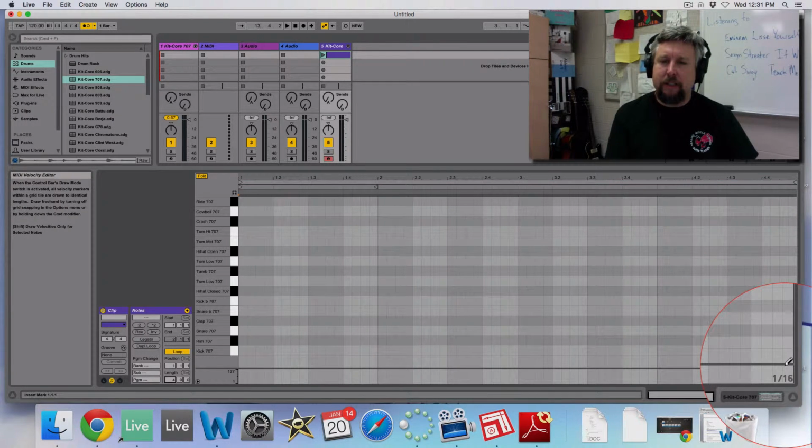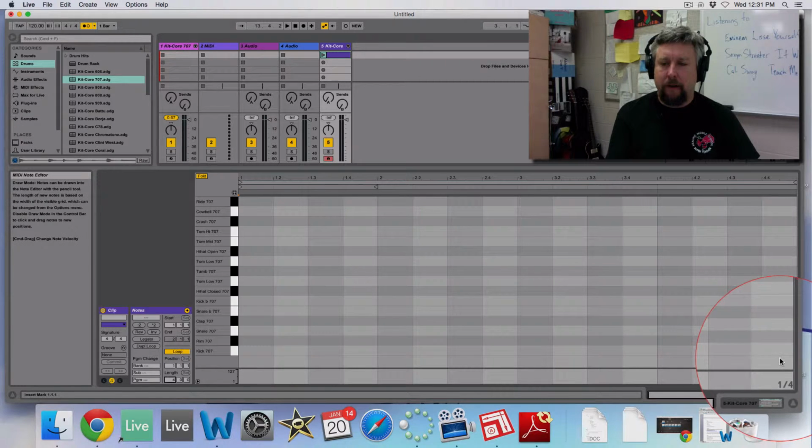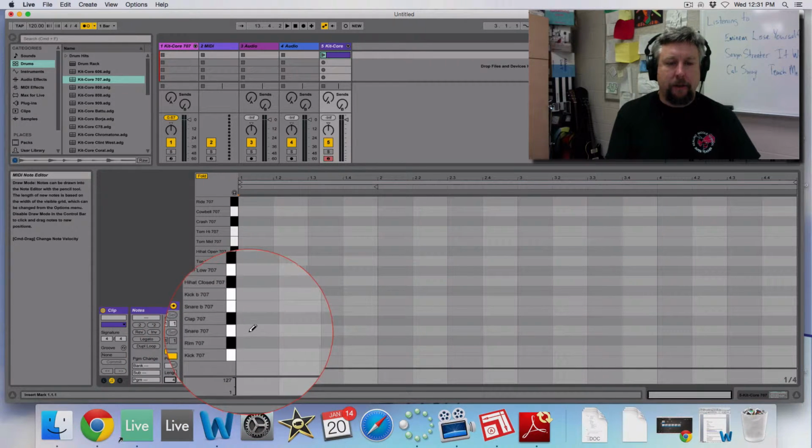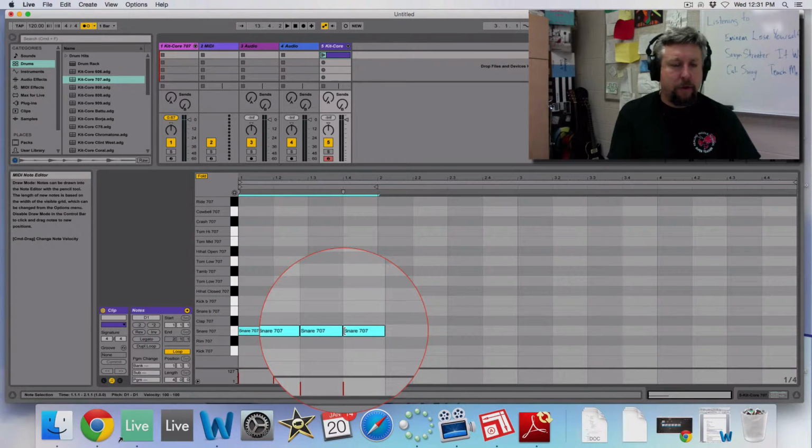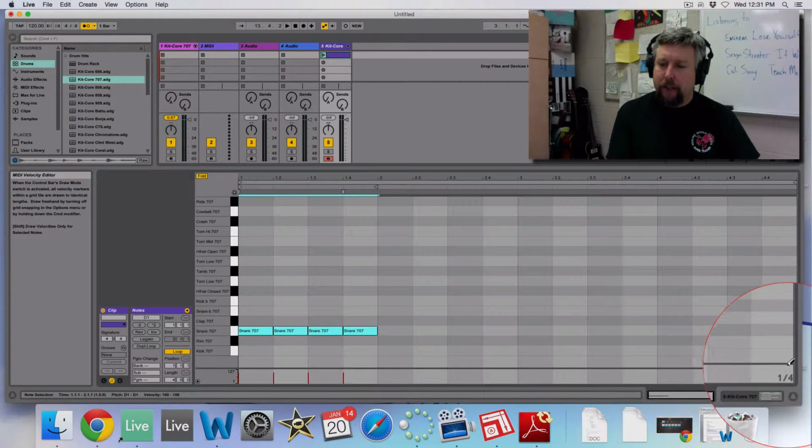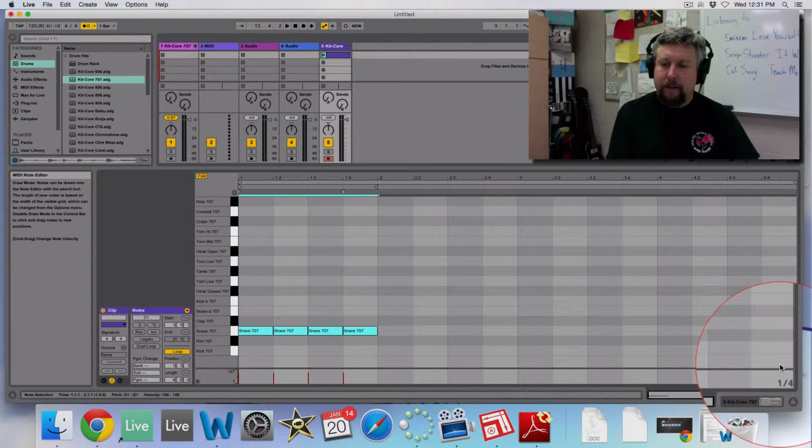Command 1 makes it smaller. Command 2 makes it bigger. I'm going to start off with quarter notes. All right, quarter notes. So 4 notes, 4 quarter notes. Now I'm going to change the grid. Command 1 to 8th notes.